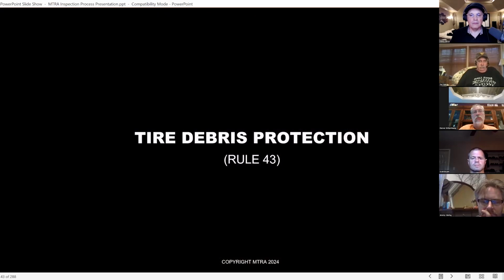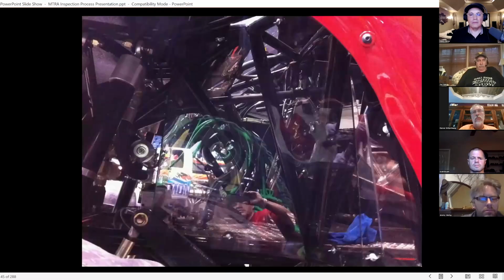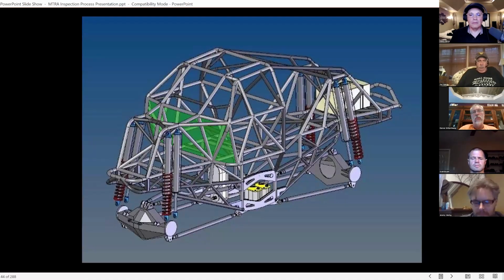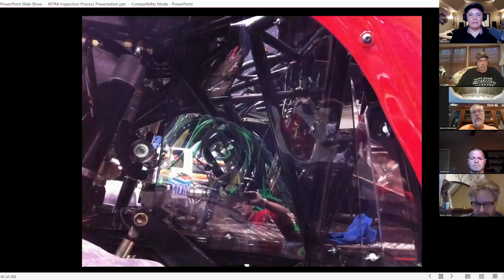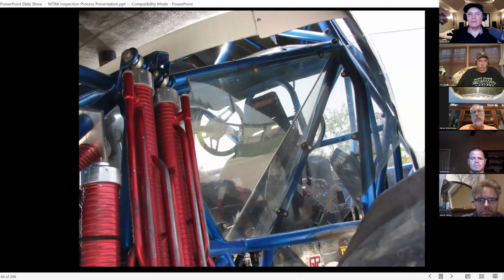Tire debris protection. In the example of the rear engine truck, here's the tire debris protection in the green square. If the front tires throw stuff back, we obviously don't want rocks or oil or dirt from the track or anything, oil from a broken shock, anything like that that comes flying back. We're trying to keep that from hitting the driver as well. We just don't want the driver sitting there wide open.